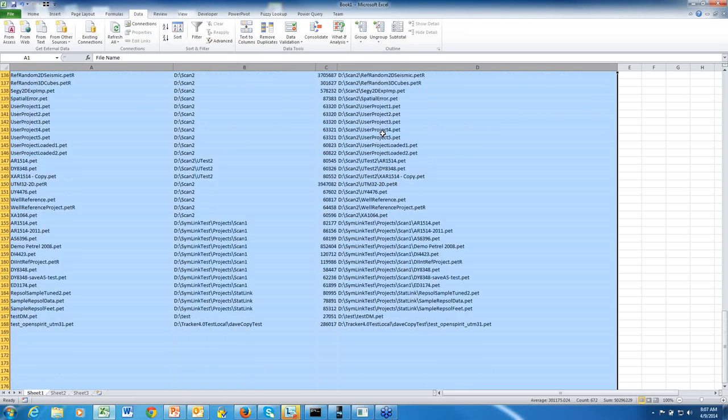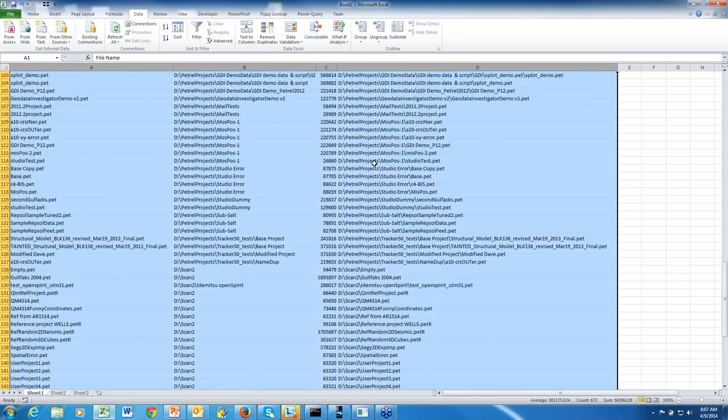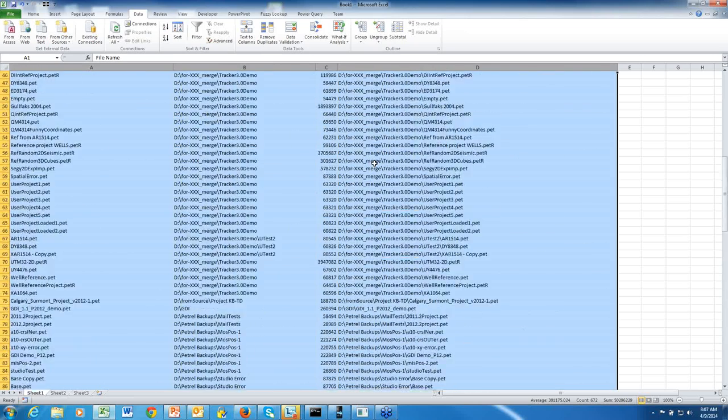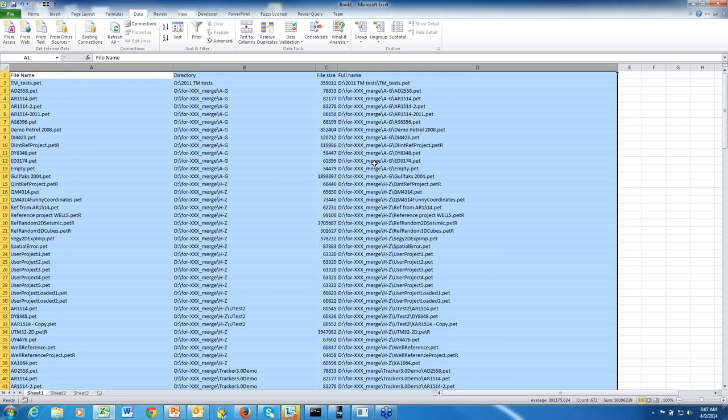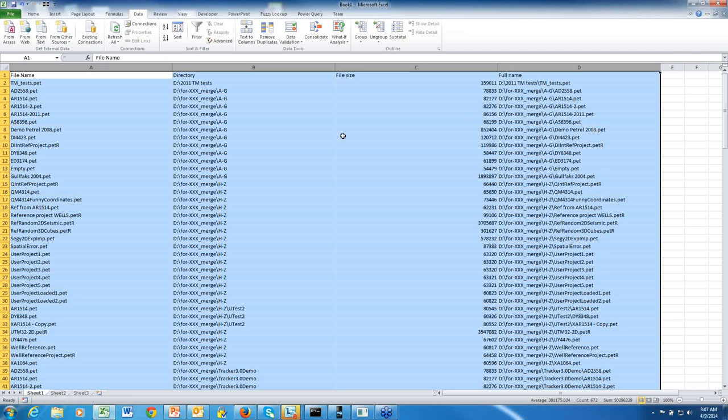Got this thing called scan2. I've got another symlink test. So we can see some patterns, and I know about how long a scan takes me. So I'd like to get an idea of the project count in each one of those directories.